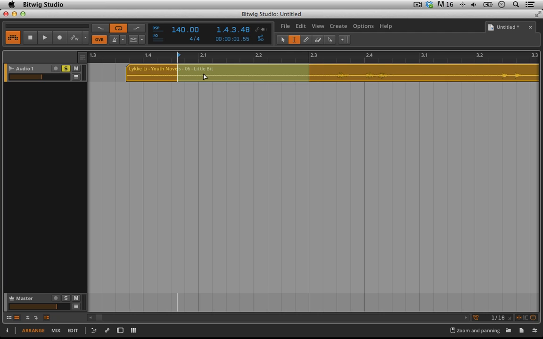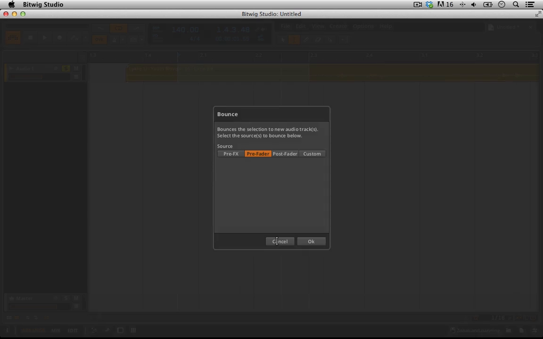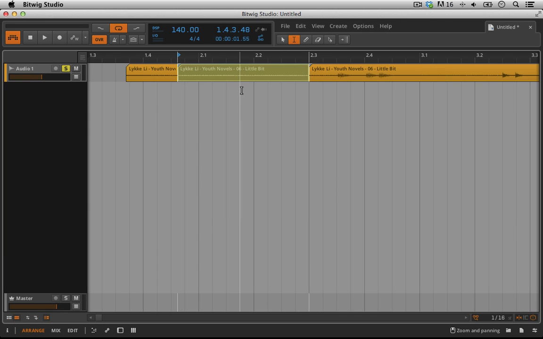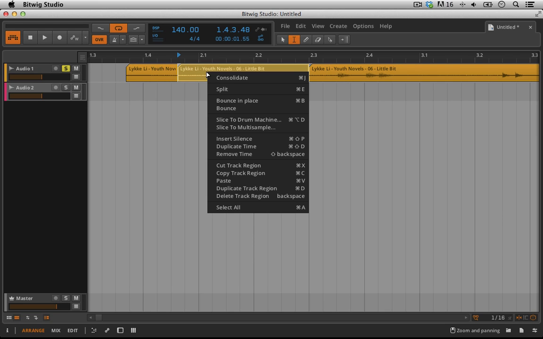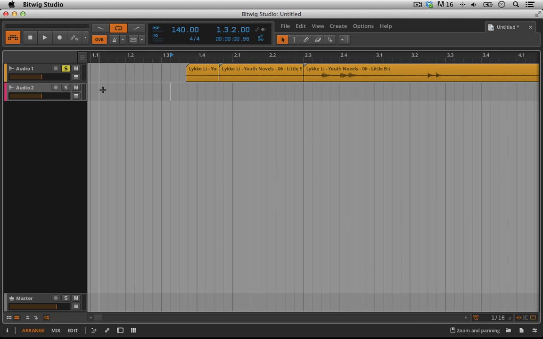And now what I'm going to do is right click this and, let's see, there's a variety of ways I can do this, but I'm going to bounce this. Actually, no, let's not do that. I'll split this region. I'm going to create a new audio track. I'll copy the region. Go back to the very beginning. And I know this is probably a little bit boring for you guys, but this could come in very handy at a later date. I'll paste it up.